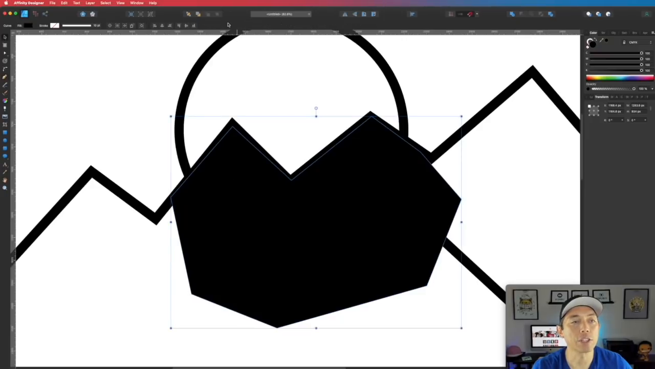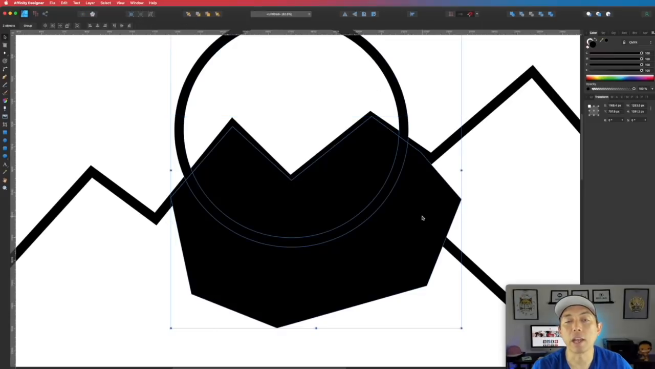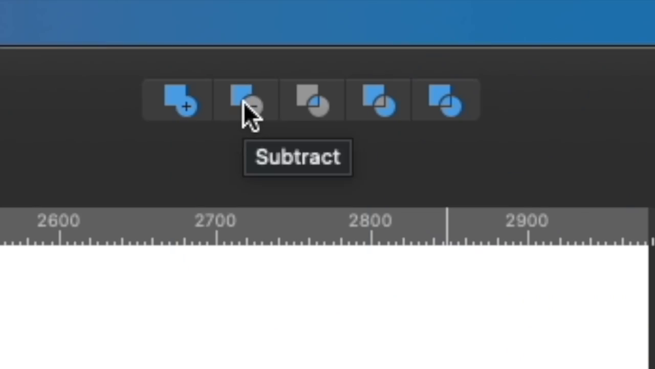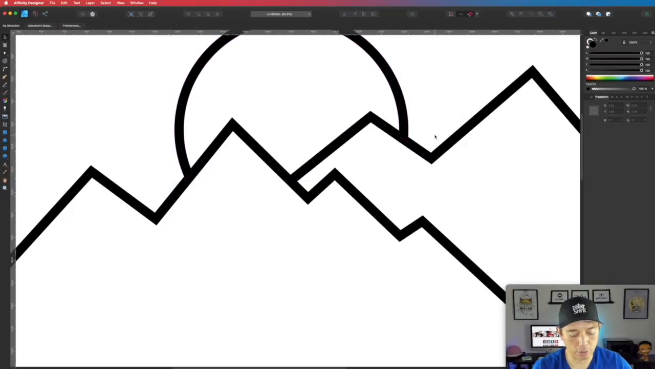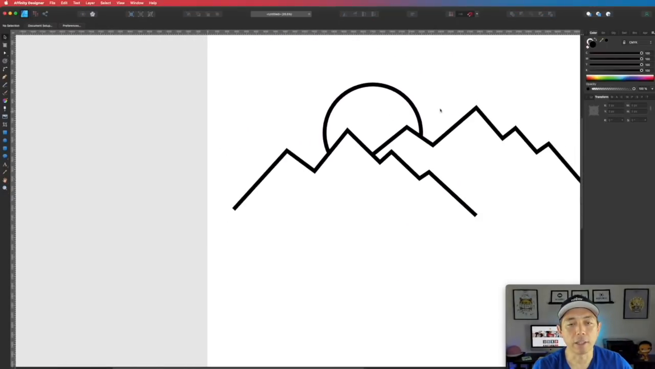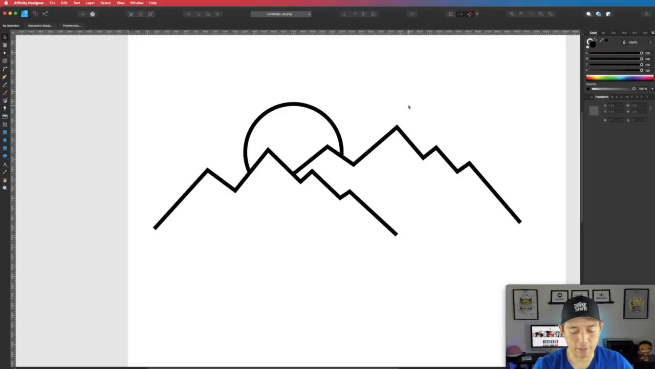Make sure that shape is in the front, and it is, and select both of these, the sun and the shape, and I'm gonna subtract the front. So you can see here, subtract, and click on that. And there you go. So let me zoom back out and I got that sun right there. All right, we're moving along. That looks really great. I'm gonna move this down.